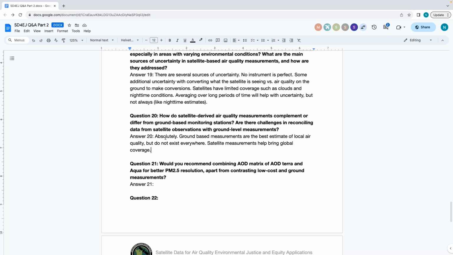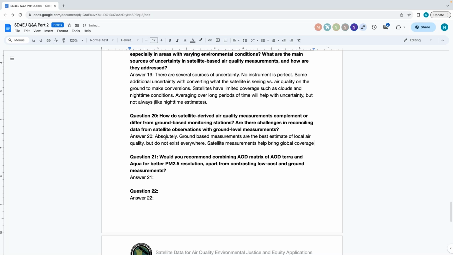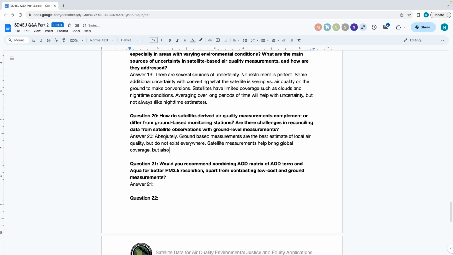The one being that it's looking at the whole atmospheric column, not just what's happening at the ground level, and the limitations in terms of time, especially for the polar orbiting satellites. So it's only maybe taking one observation per day, and maybe less than that if it's blocked by clouds.